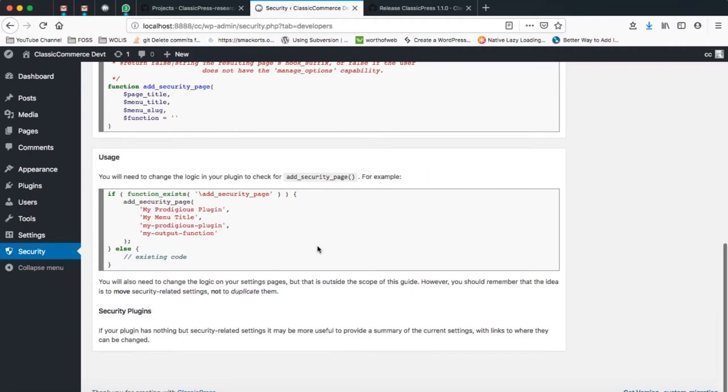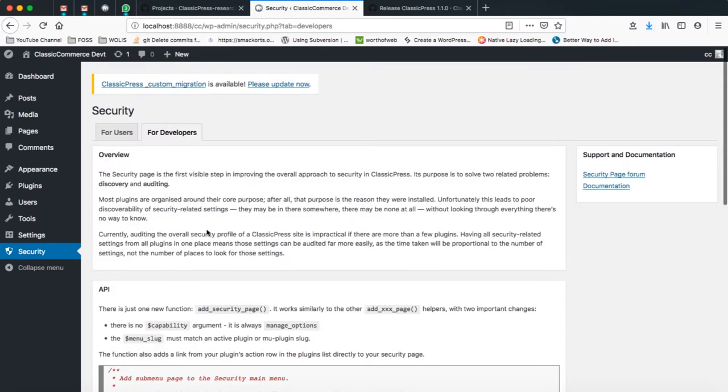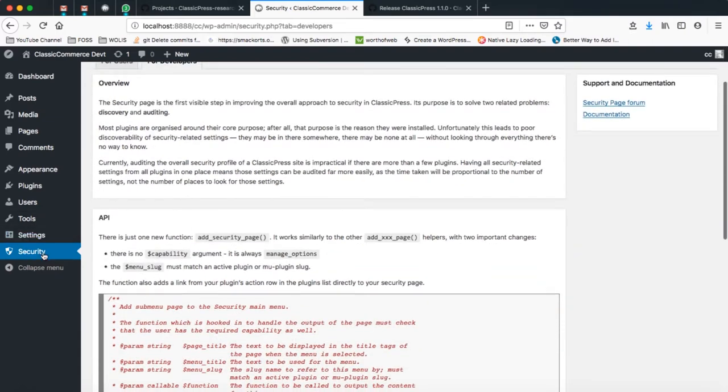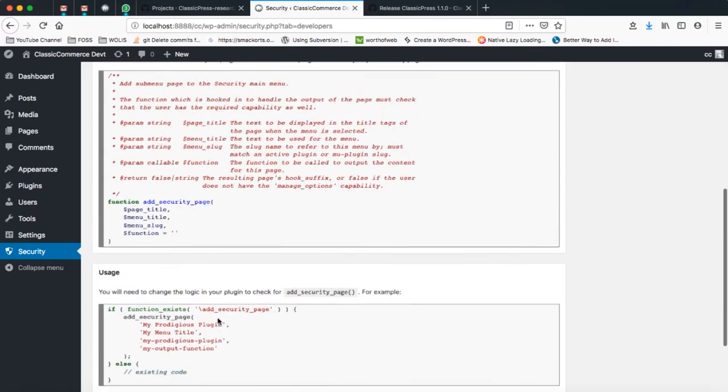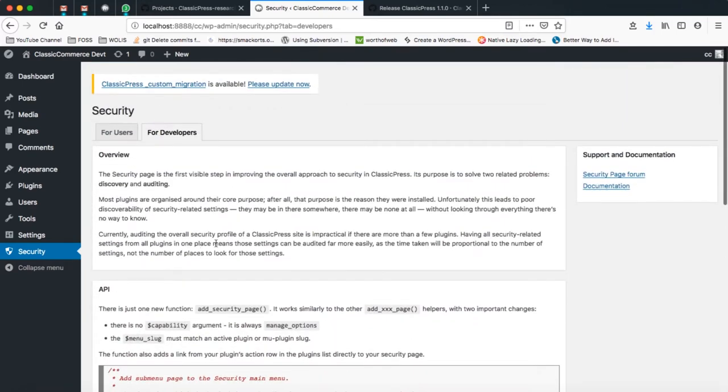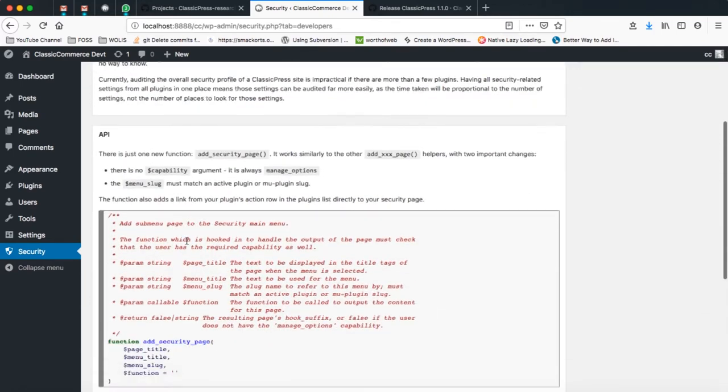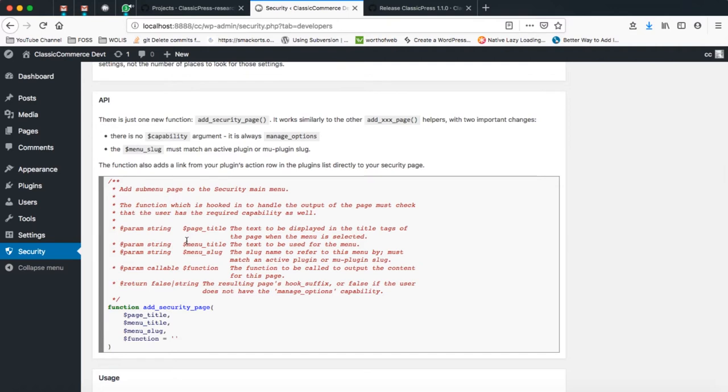So this works out very well. It will allow different users to know that all my security things are just plugged in one location. And of course you'll get the notices. So I think this is a good thing that ClassicPress is doing.